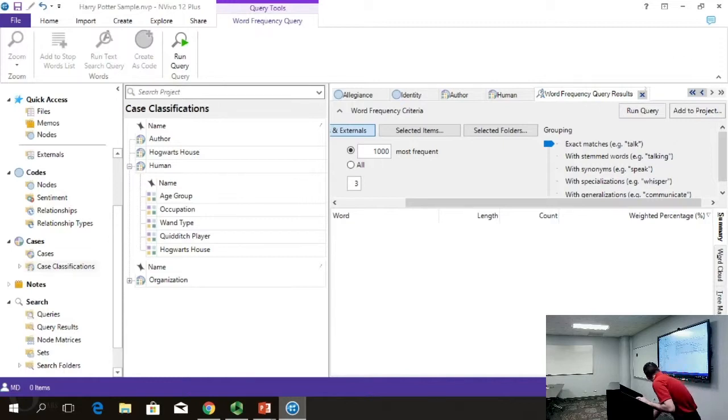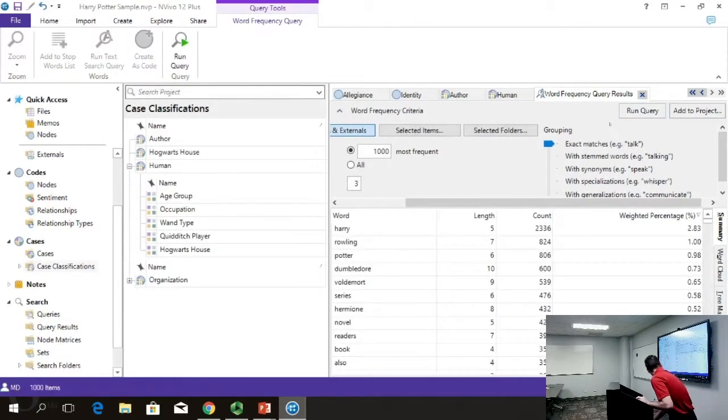But if I click run, it will show the most common words in here. The most common word is Harry. That makes sense. I think I have about 10 files in here. Harry's mentioned 2,336 times. It gives you the length, the weighted percentage out of all the files. So 2% of these files is the word Harry. That's actually fairly impressive.